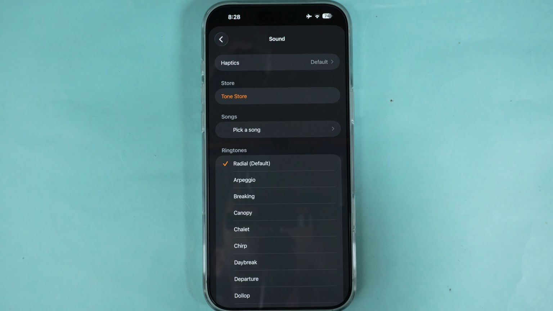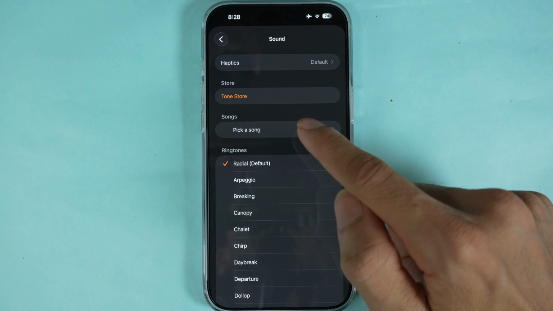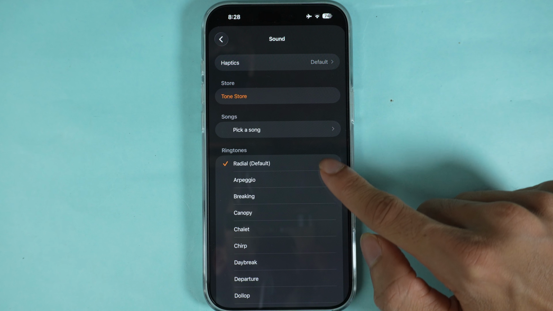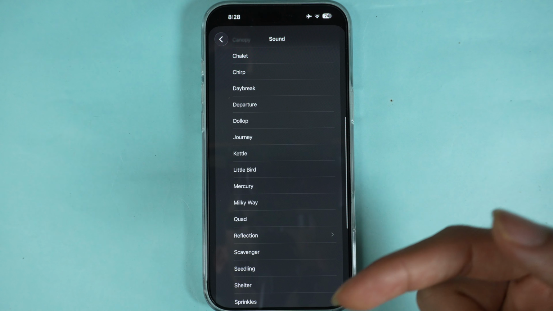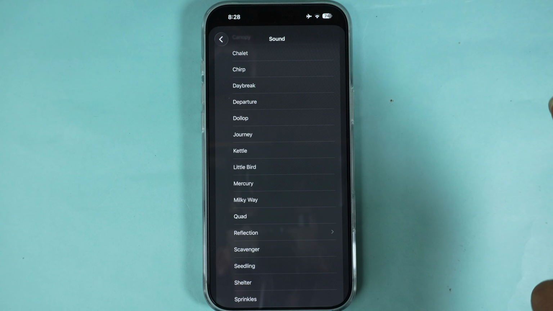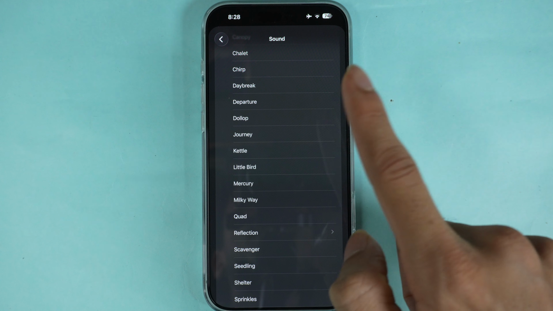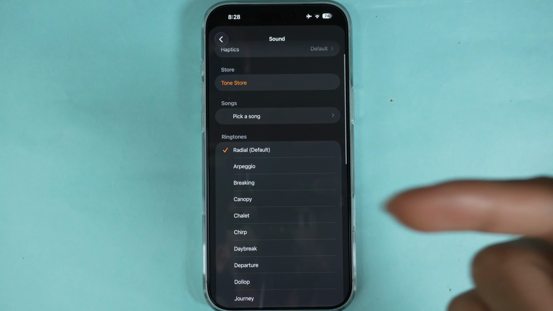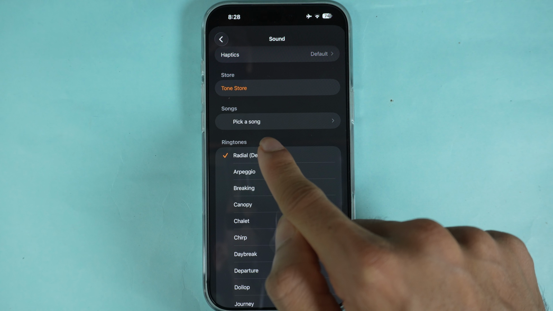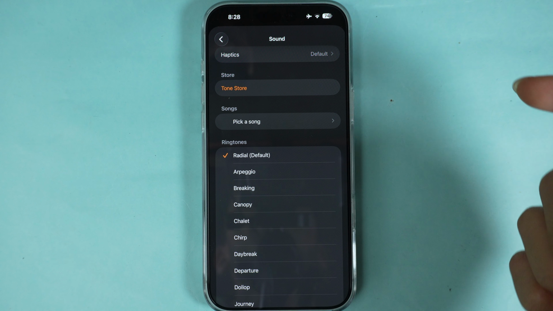If you want to select a custom sound or song, you can click on pick a song, and now you can see more alarm tunes available. Which one you want, you have to just click and select it, and it will be selected.